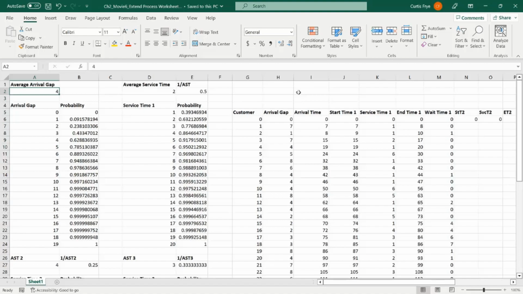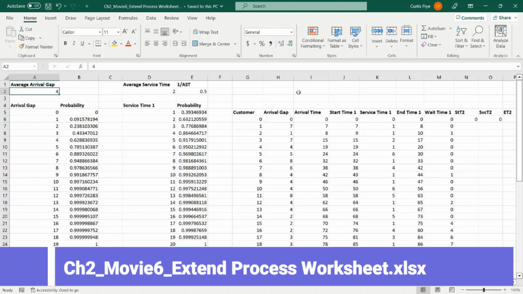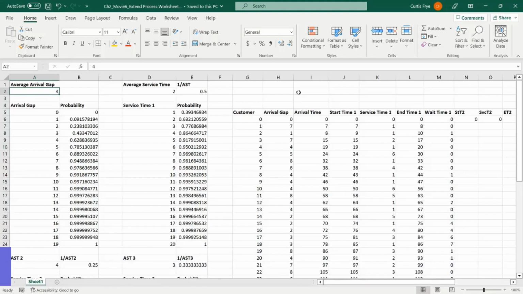So far in this chapter, I have demonstrated how to create a model for a process with a single server or single station on an Excel worksheet. In this movie, I will show you how to extend that basic worksheet to include multiple stations. My sample file is for Chapter 2, Movie 6, and it's about extending the process worksheet. Let's start taking a look over on the left.